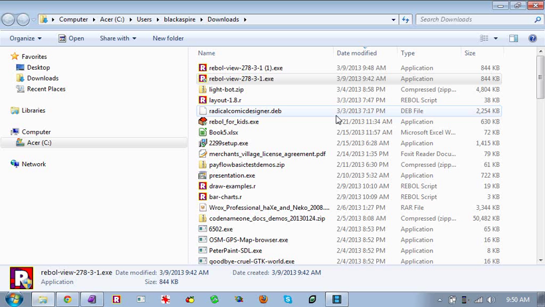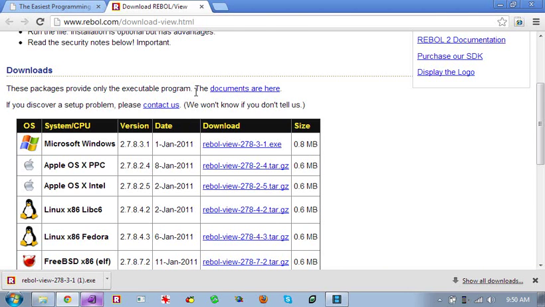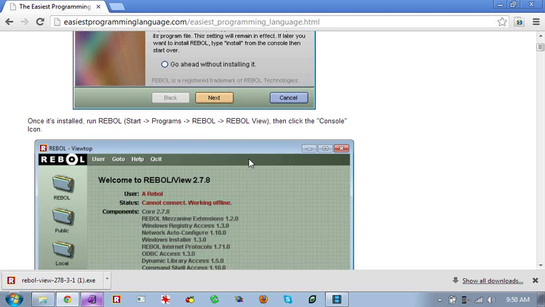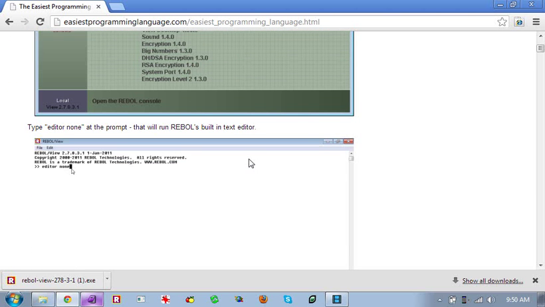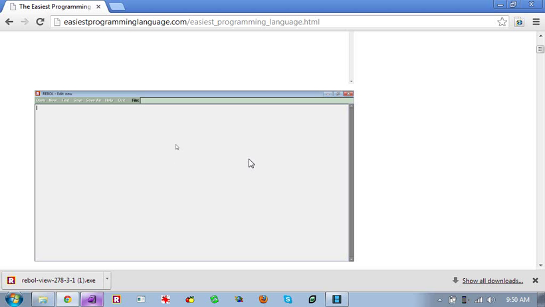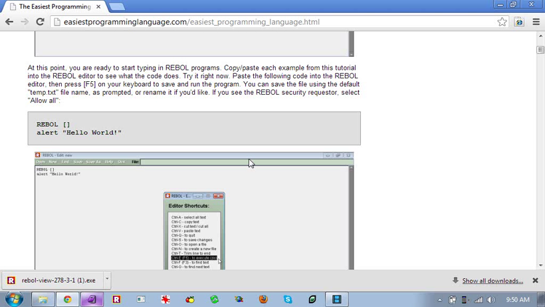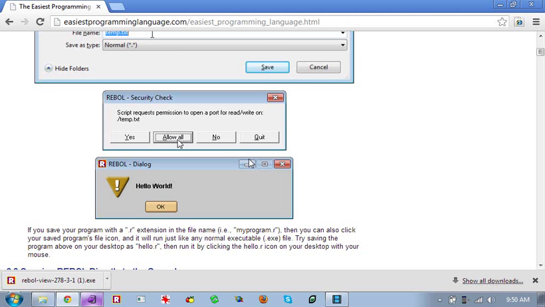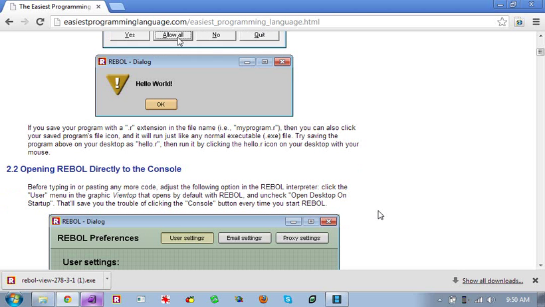And that whole process here is described in the tutorial. It shows you the whole run through. You do the install, click on the console, type editor none, you get the editor, type in your code into the editor, press F5, save the file. And in most cases, whenever you're doing any sort of saving, you're going to want to click on Allow All when you're running Rebel programs. It's a little security requester. It ensures that other people can't run programs that you don't want them to run, and you'll get your program.